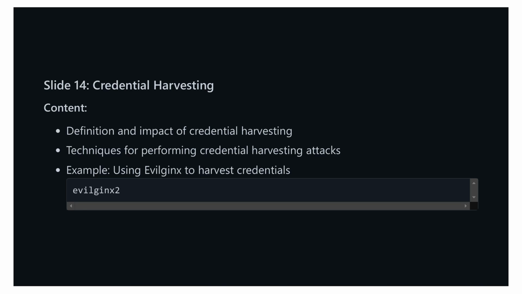Another method involves leveraging tools like EvilJinx, a man-in-the-middle attack framework. EvilJinx 2, for instance, can effectively bypass two-factor authentication by capturing session cookies along with the credentials. In our example, an attacker might use EvilJinx to set up a phishing site that mirrors a legitimate login page. When the victim enters their credentials, those details are logged by the attacker.